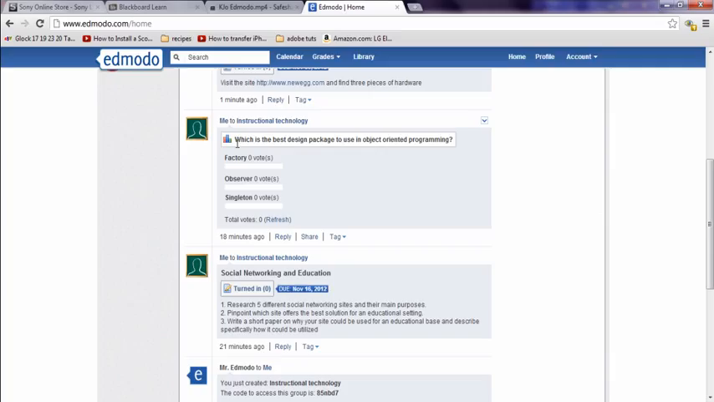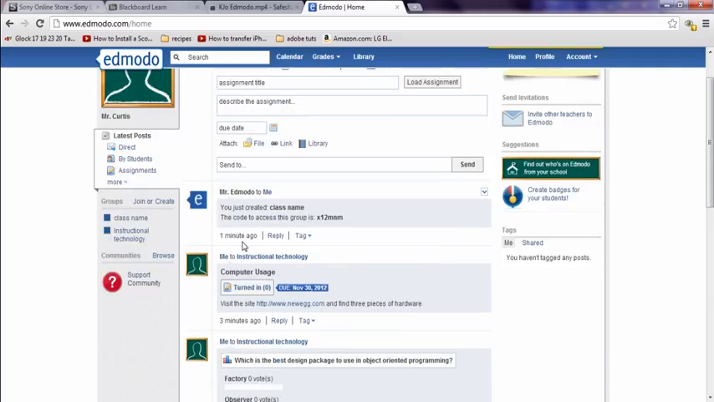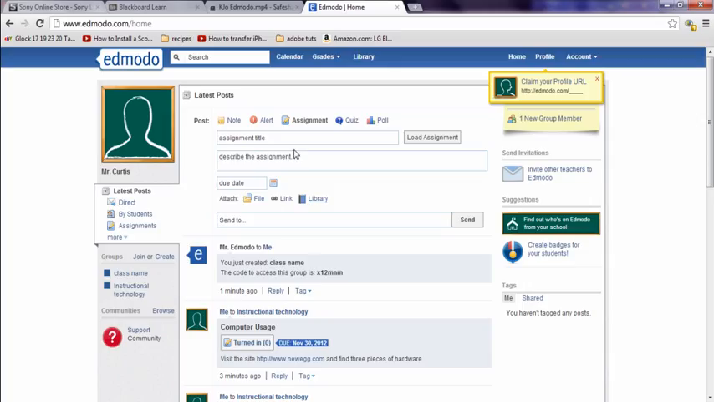A poll is different from an assignment because basically what you're doing is asking a question and then having the students choose by voting which one they feel is the best answer. But this isn't actually going to show up on our calendar. Our assignments, however, will. Let's take a look at the calendar right now.